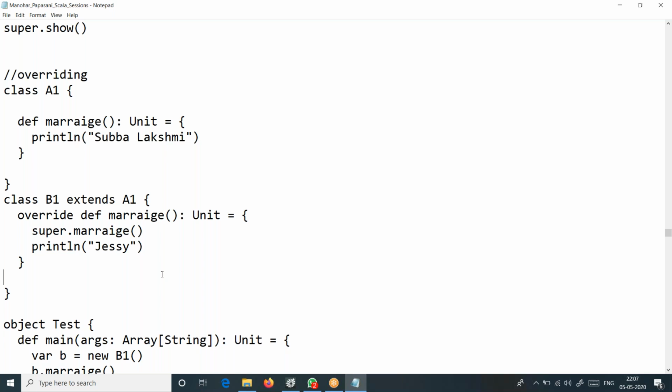Another question, sir. Can we use the super keyword with methods in Scala? When should we go for the super keyword? What are the scenarios? Can I use it any time to invoke a superclass method in a subclass with the super keyword, or should I prefer it only in the overridden situation?